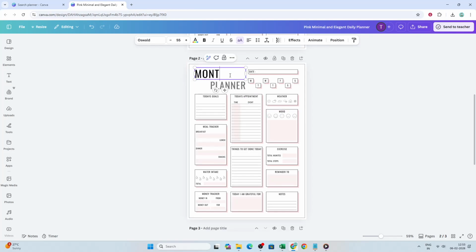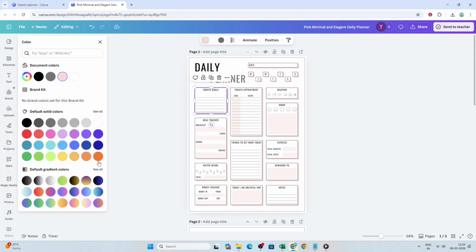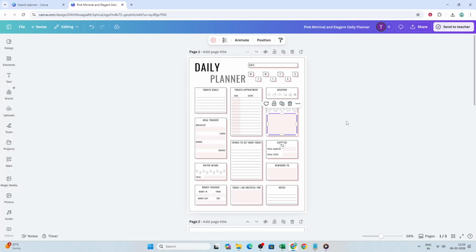Use clear headings, adequate line spacing, and simple shapes for lists and checkboxes. Consistency is key, so lock in a font pair and a color palette early and apply them across all pages for a professional, unified look.